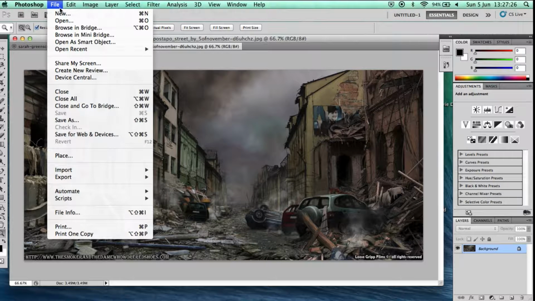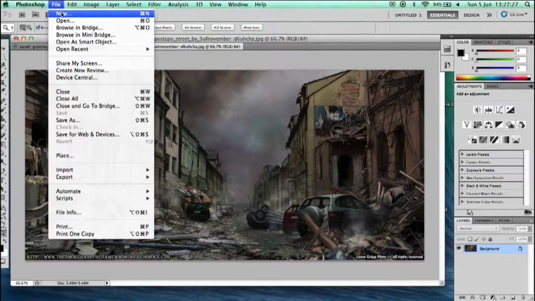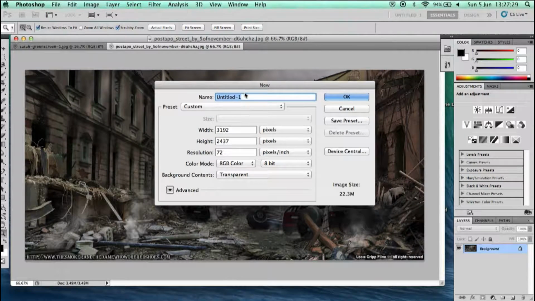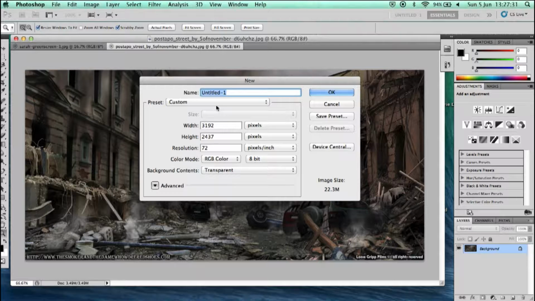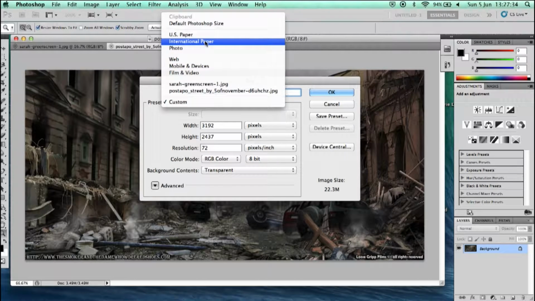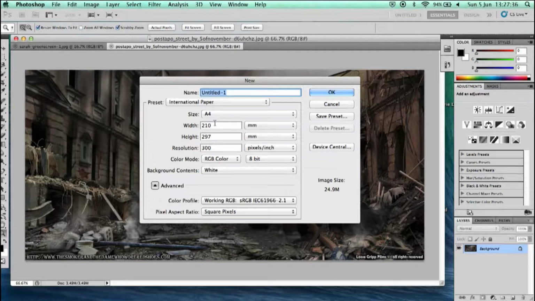I want to start by making a new document here. So File, New, and then you've got this screen that pops up. If you go into Preset, International Paper, that will give you an A4 portrait picture. But for me and my particular style that I'm going with, I'm going to make it landscape.